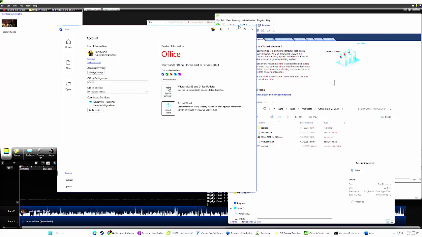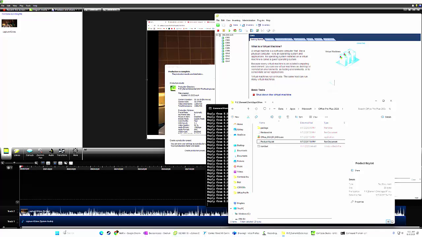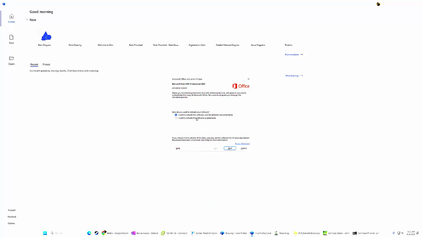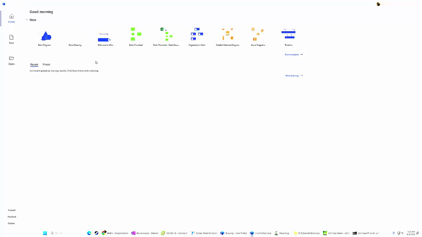So the first thing we're going to do is go in here, Visio. What does this say? I just put this product key in here. Thank you for installing, activation is required. I want to activate software over the internet. That's kind of weird, I just wasn't expecting that. So anyway, great.